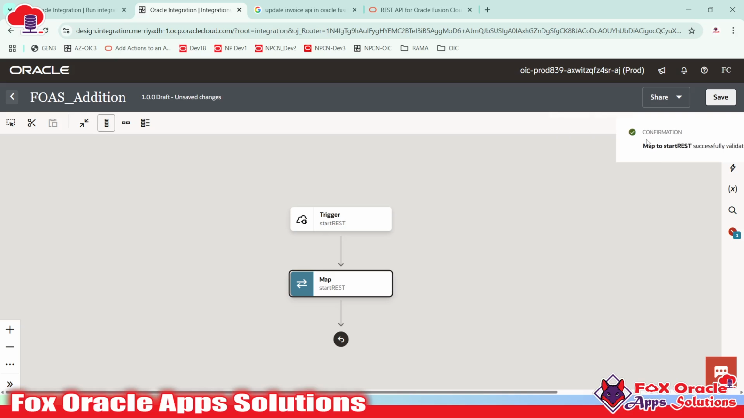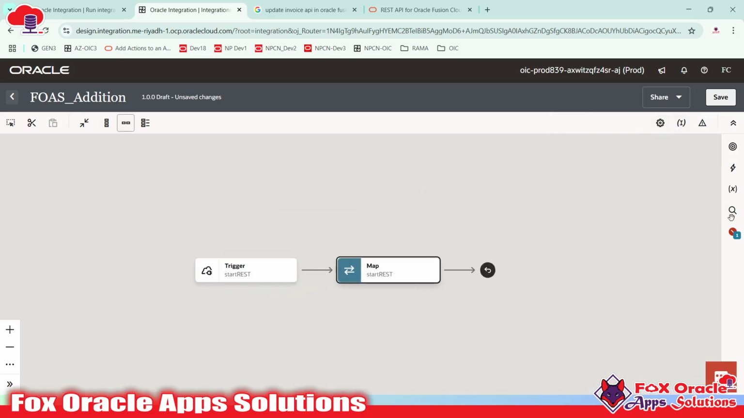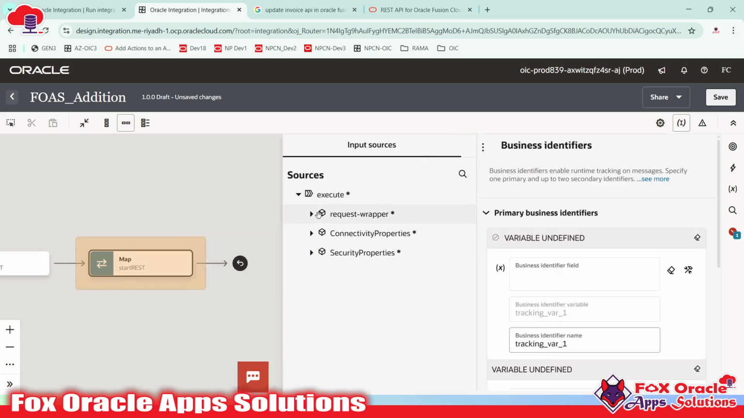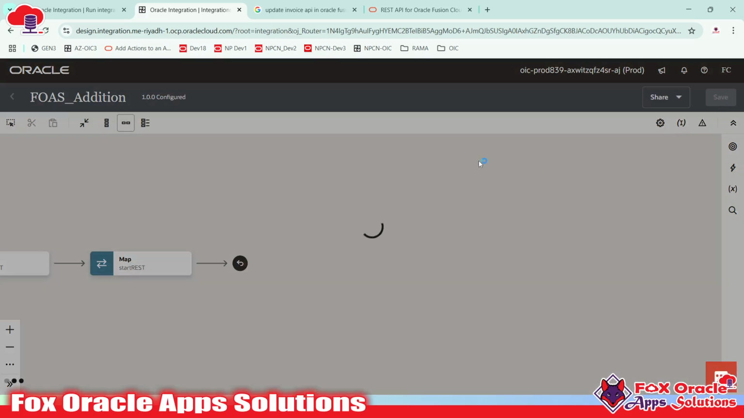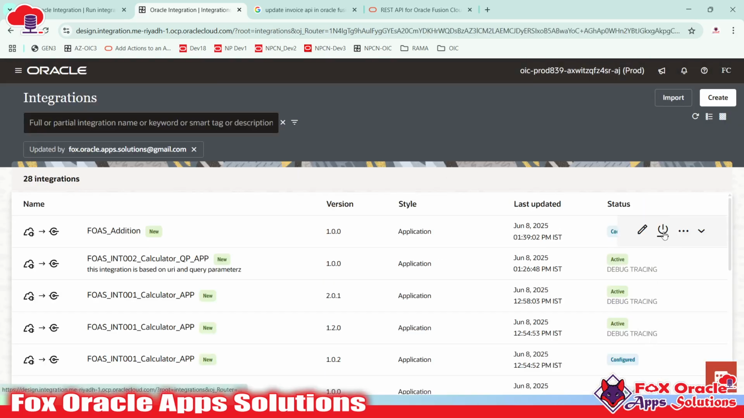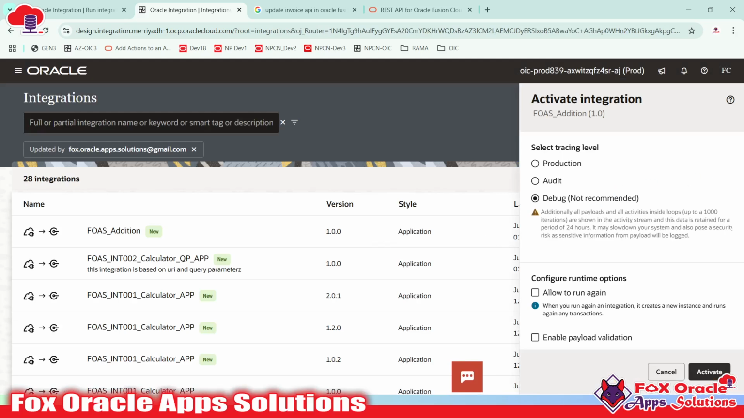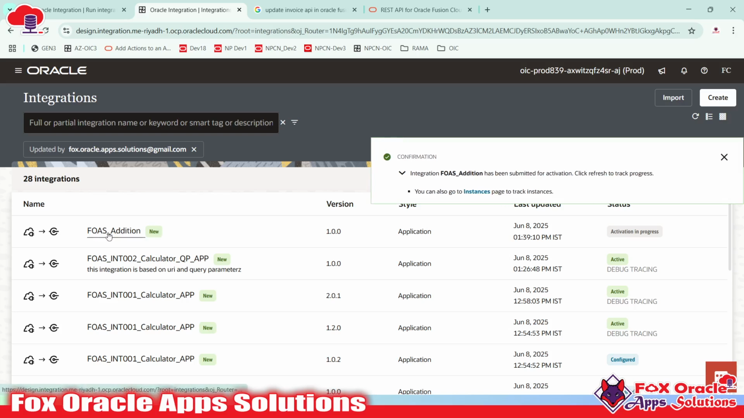We know that each and every integration should have at least one business identifier. That's why we are getting an error, because as of now we have not added any business identifier. So we'll just go and add the business identifier. We can utilize any of the values. Let me use N1 only and save. Go back, and this is done. So this integration will take two values as a payload and it will return the result as the addition of these two numbers.